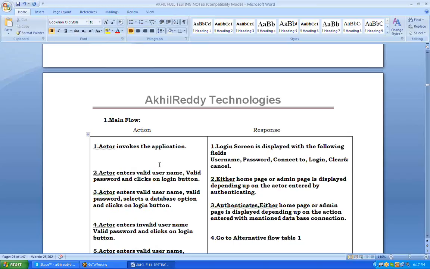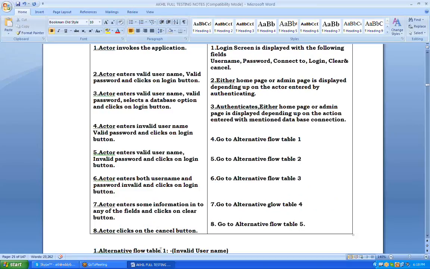Actor enters valid username and valid password, selects a database option and clicks on login button. It authenticates, and either home page or admin page is displayed depending on the actor entered with the mentioned database connection. The database connection is not a mandatory field. If you want, you can select the database option, otherwise you can leave it. Based on the database connection, you will connect to the database. And actor enters invalid username and valid password and clicks on login button. What is the response?